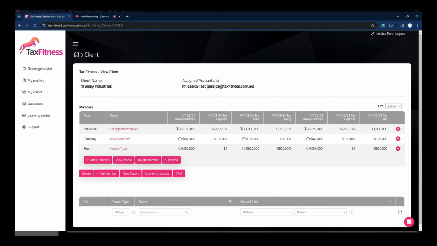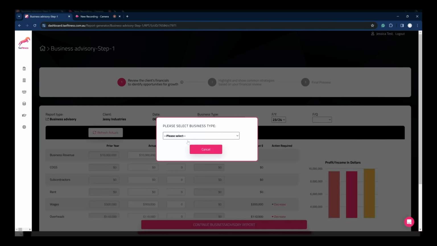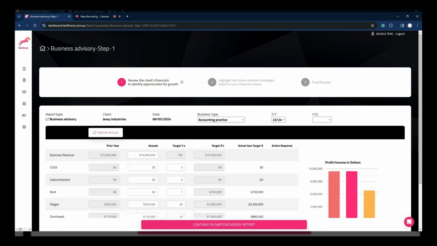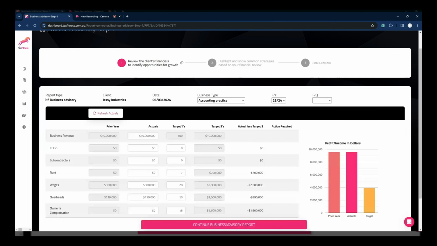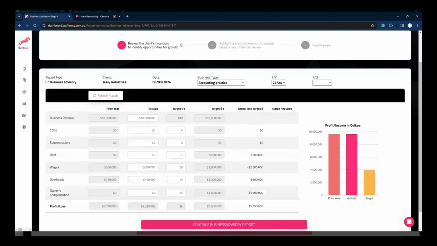It's now time to generate the report. Choose the pink New Report button. In the Financial Year field, choose the year, which is in the Business Type drop-down menu. Select the business type and the software will automatically benchmark the business. The software also automatically determines the actions required to optimize the business.